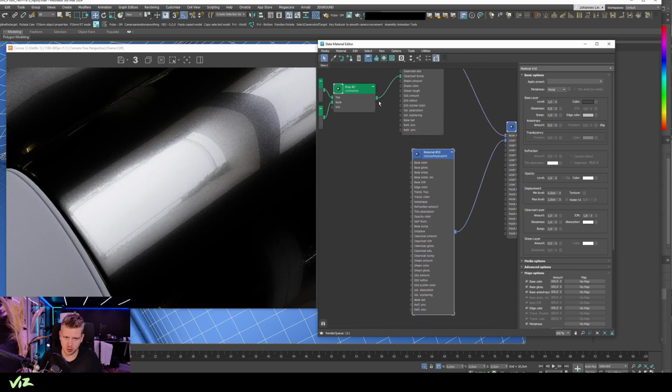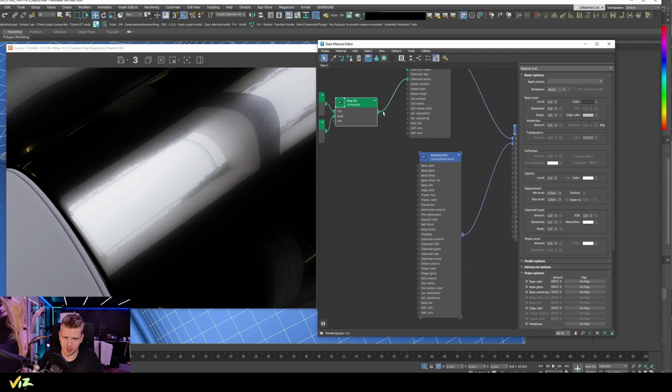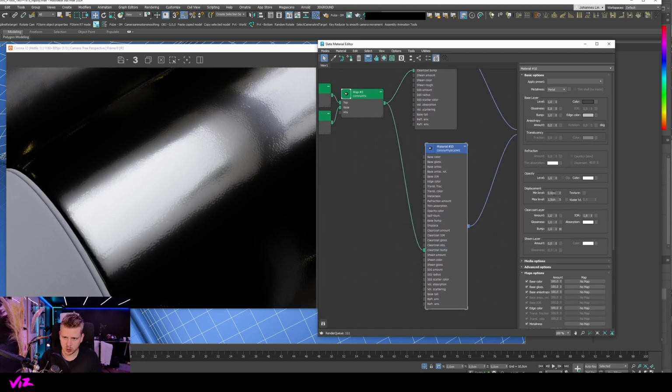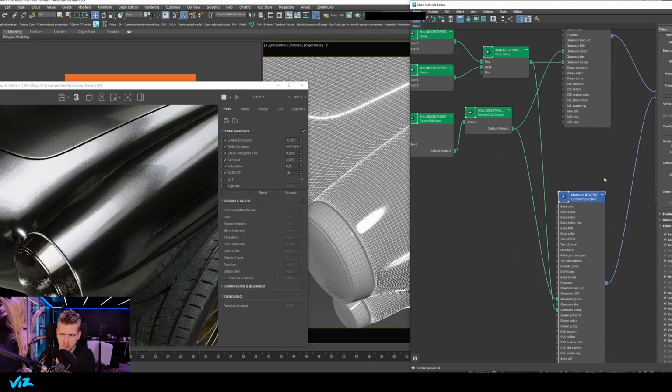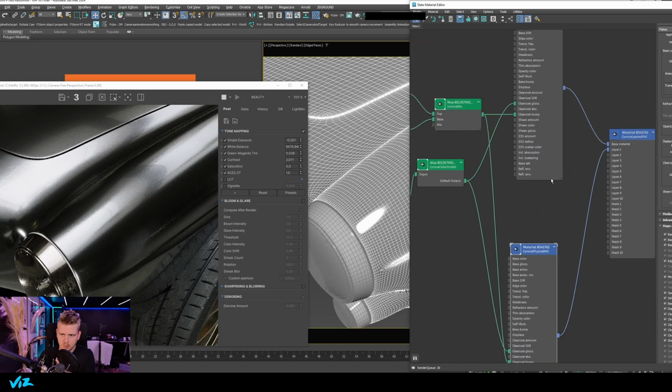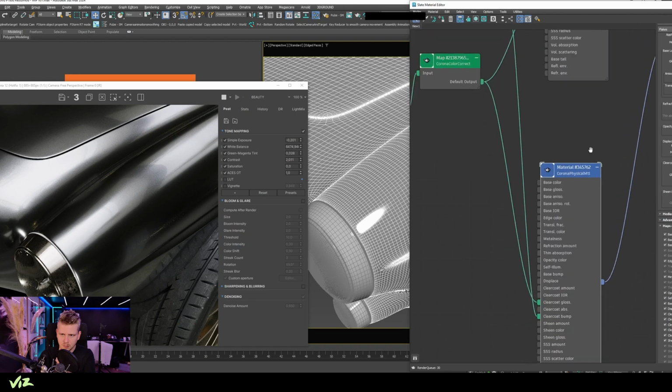So I want that, and I want the clear coat bump as well, which we did set to 0.03. And the reason I'm doing just the same kind of clear coat to this one is because when I'm mixing these two later on, I just don't want the clear coat to be affected really.